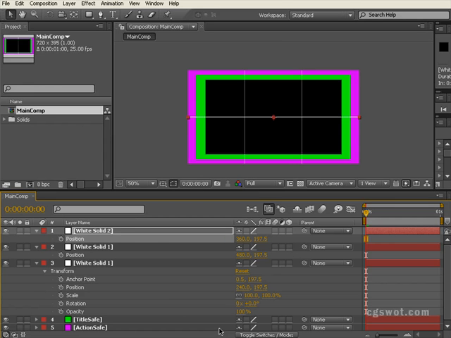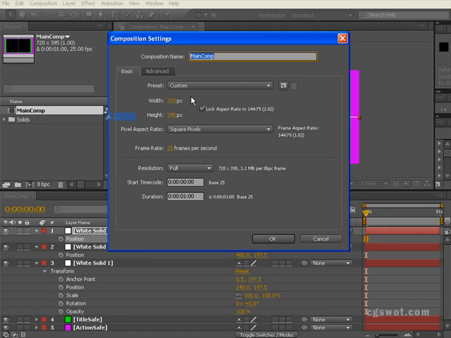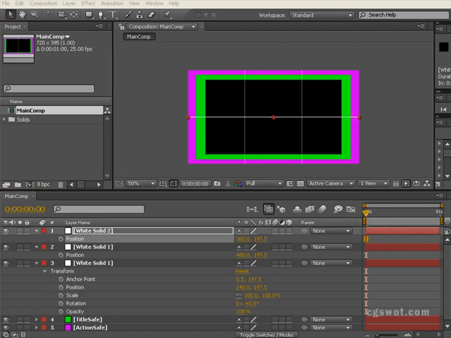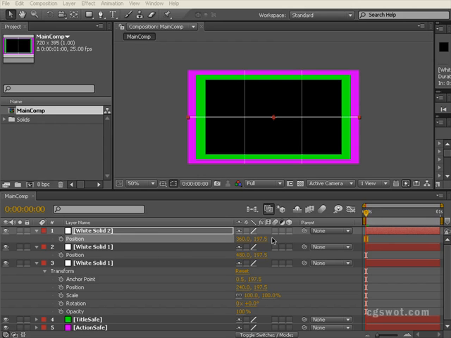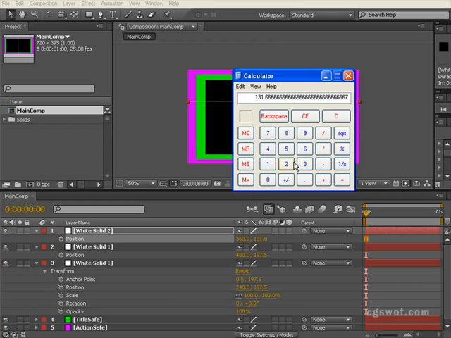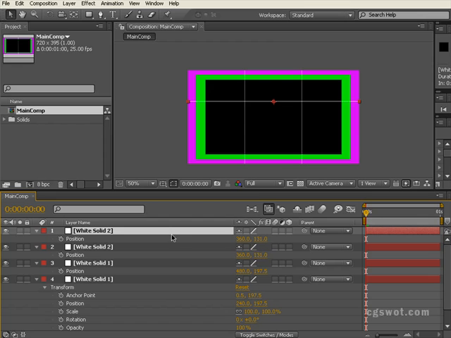We'll bring up our calculator again, and this time we'll have a look at our comp settings. The height is 395. So 395 divided by 3 equals 131. And so the position here is 131. And then you can quite easily times that by two, which is 263. So we'll Control D to create another one, P for position, and it's 263, and there's our grid.